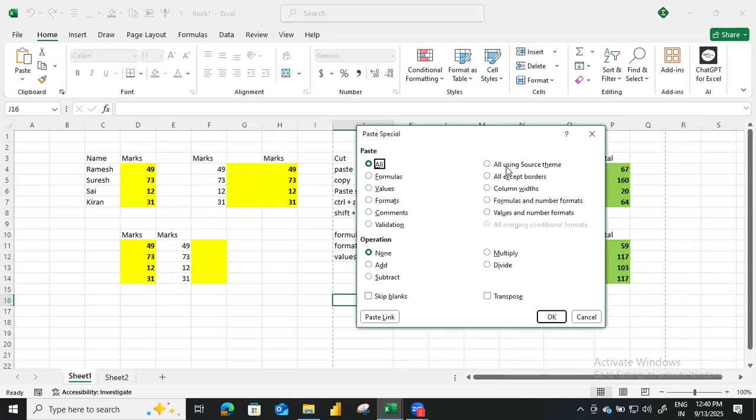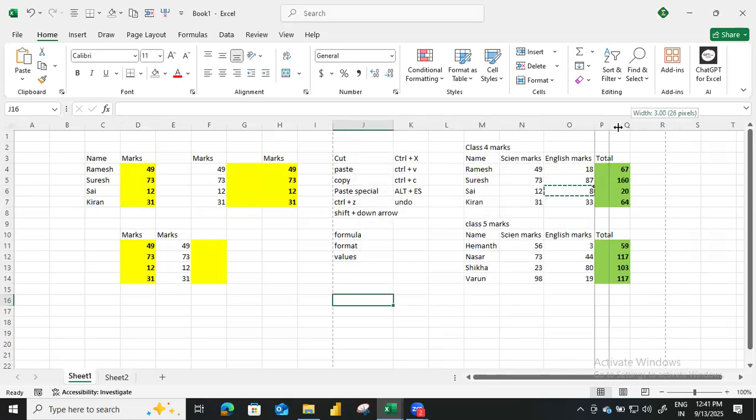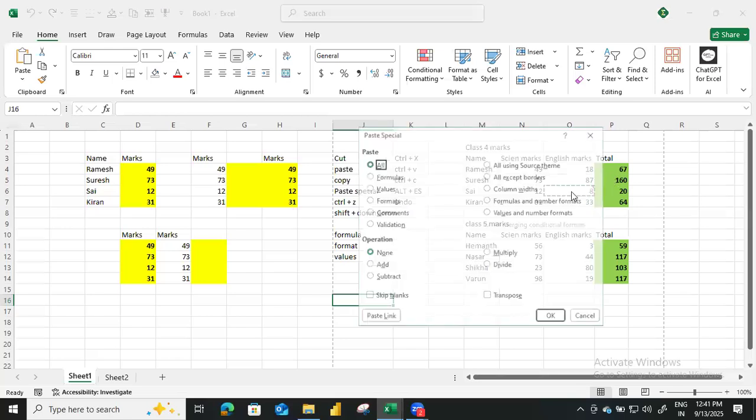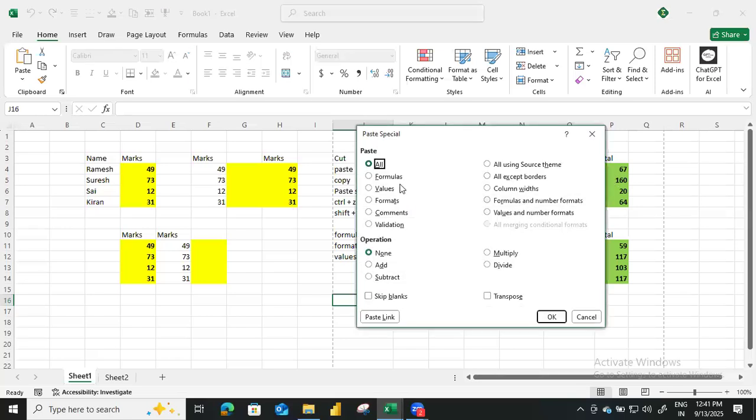Now you have all using source theme, all except borders. It is again the formatting with the theme and the borders. Column width is again the size of the column. If you want the column width, also the same thing. And these are the combinations of formulas and formats, values and number formats.